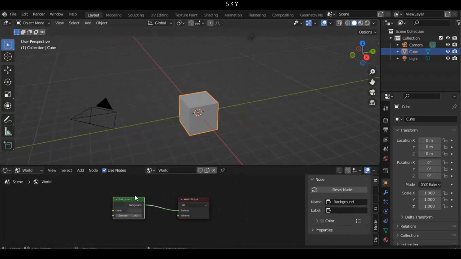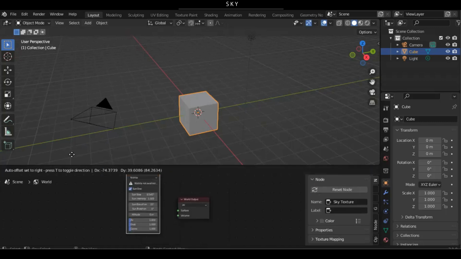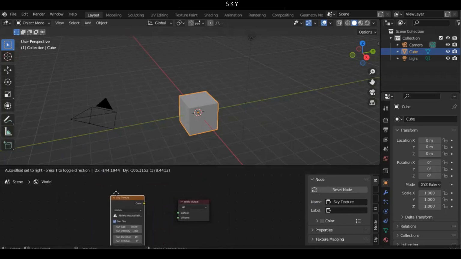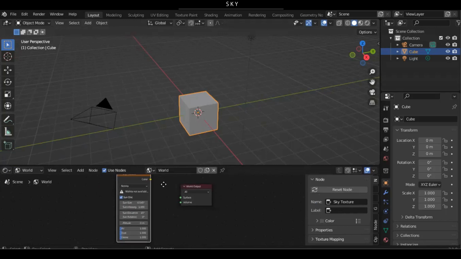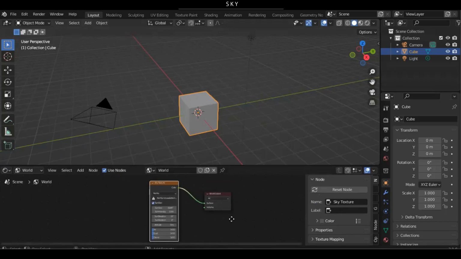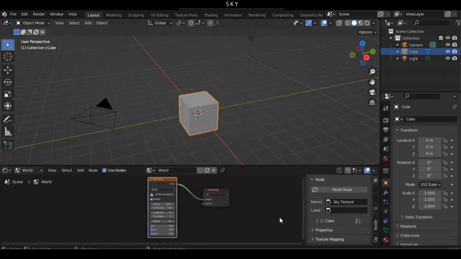So what we want to do is delete the background, then press Shift A and click on search, and then just start typing sky texture and hit enter. Then it'll move around with your mouse and you just click to accept that placement. And then the last step here, we hook up the color node by clicking and dragging to the surface plug in the world output node. So it's a little bit of legwork you have to do, but it's pretty fast once you know what to do.